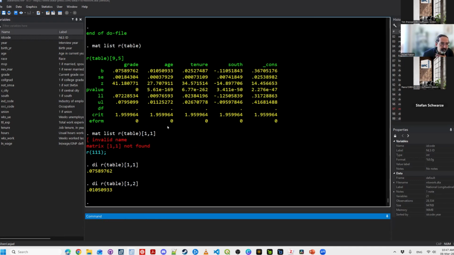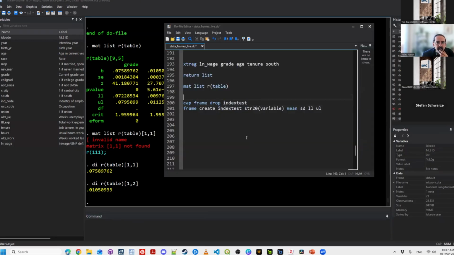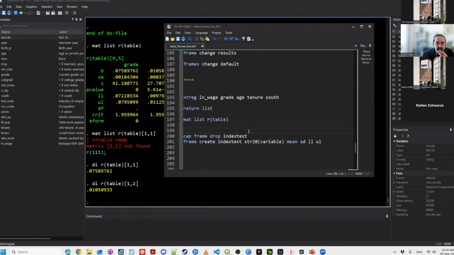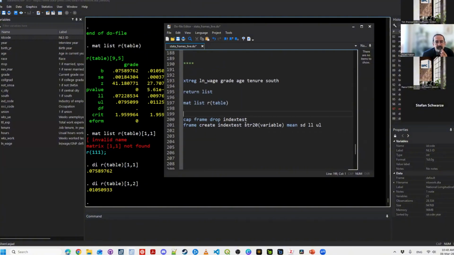And so there are quite a lot of user-written programs which are generating these matrices of results, and most of the time you have to deal with these indices. So the first row is your beta. In the default Stata case, maybe you need the lower bound, upper bound, or the critical value of all of this. And so again, you can automate this process, which means we are creating a new frame called index in which we have the variable name, mean, standard deviation, lower bound, upper bound of the confidence interval, right?